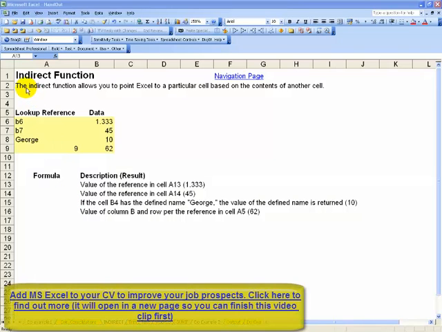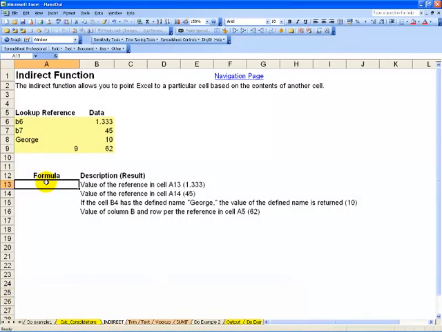The indirect function in Excel allows you to point Excel to a particular cell based on the contents of another cell. Now the easiest way to explain this is actually just to use some examples. In this example, we have some cells here, and you'll see this one says B6, and in cell B6 is a number. What we want to do is get a formula that looks at the contents of this cell, sees what it's referring to, and then goes to that cell and picks it up. The function that allows you to do this is called indirect.